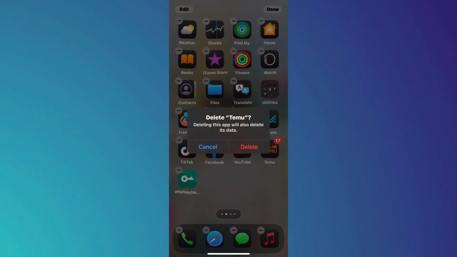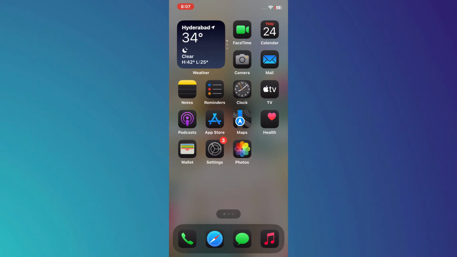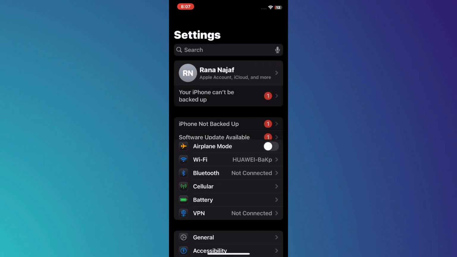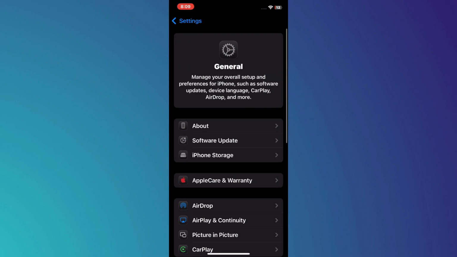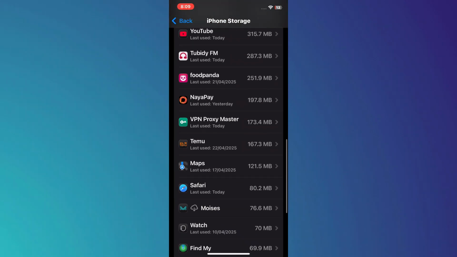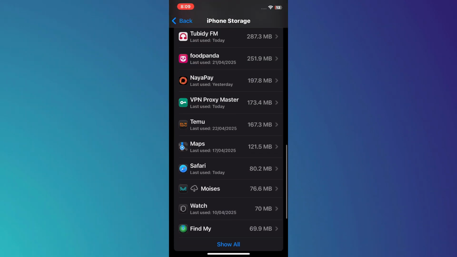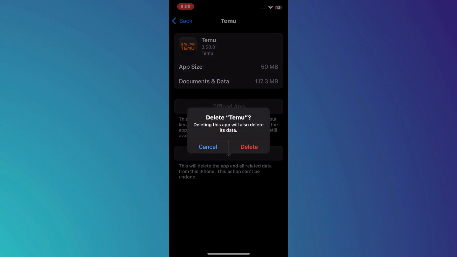If for some reason you can't seem to delete the app this way, then there is another method you can try. For that, open the Settings app and search for Storage in the search bar at top, or go to General tab and access iPhone Storage tab. Once you find the storage settings, scroll down and look for the Temu app. Access it by tapping on it and then tap on the Delete App button to remove it from your device.